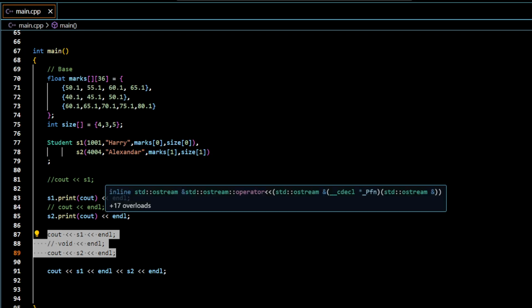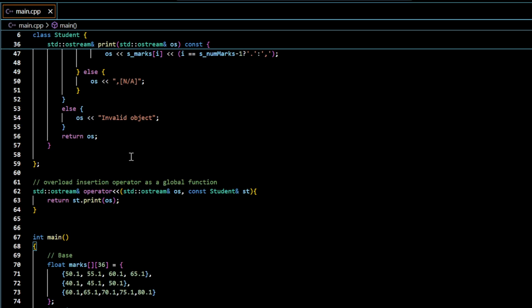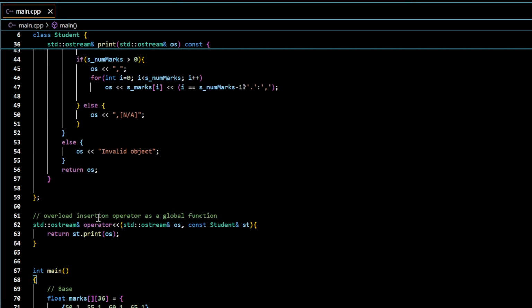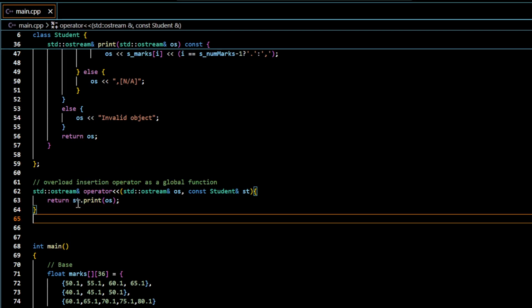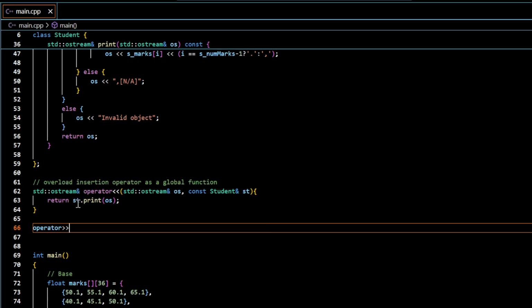This is all I wanted to talk about, enabling the use of the insertion operator for the class. In the next video, I will talk about using the extraction operator like this, to read data into the Student object.